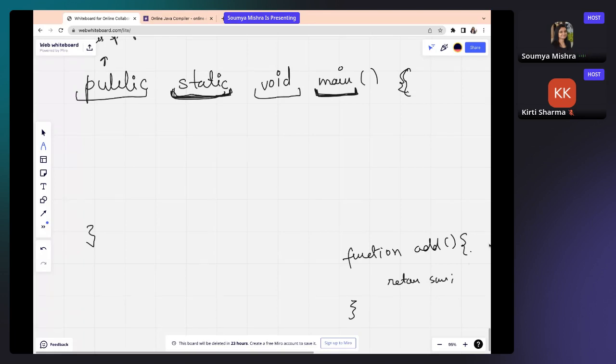Now see, when we were writing in JavaScript, we did not mention what type of value will be returned, right? But in Java, you have to mention each and everything. What is the data type? How much data will it store? What value will the function return? Because this main method doesn't return anything, that is why we write void over here.